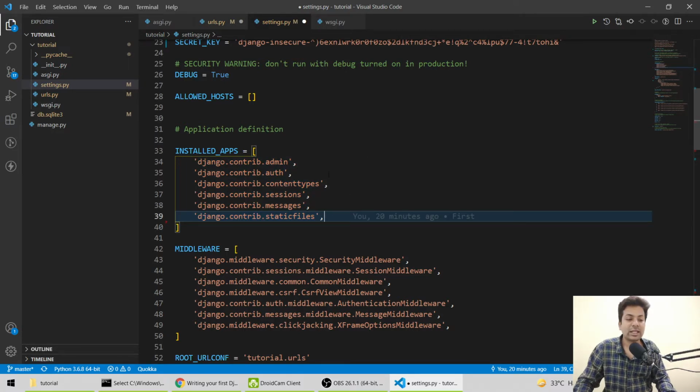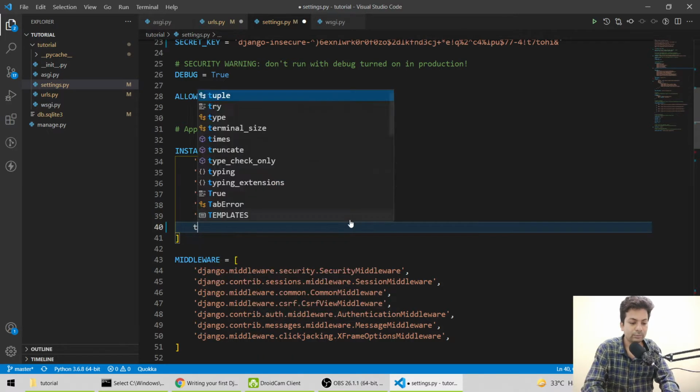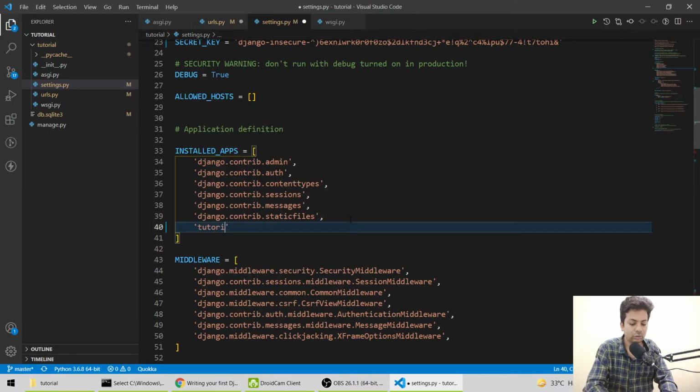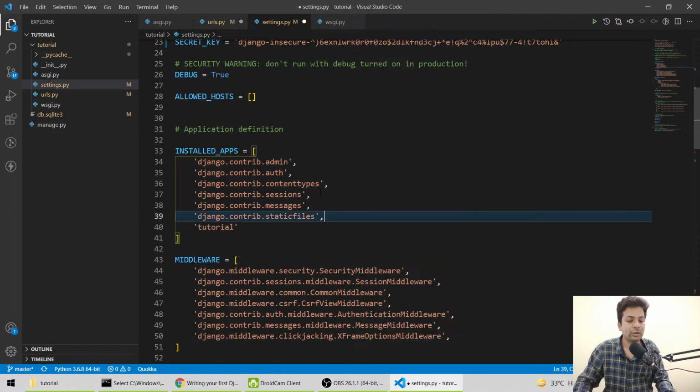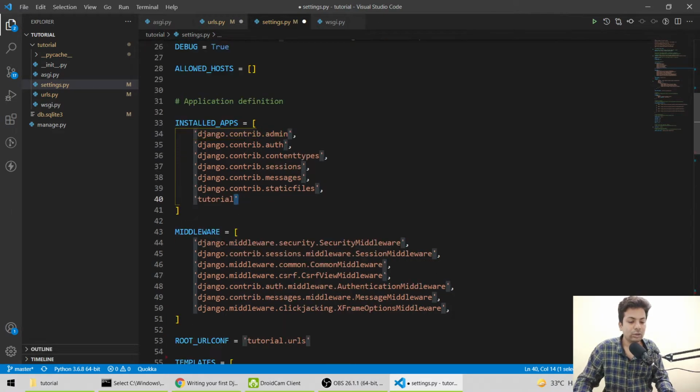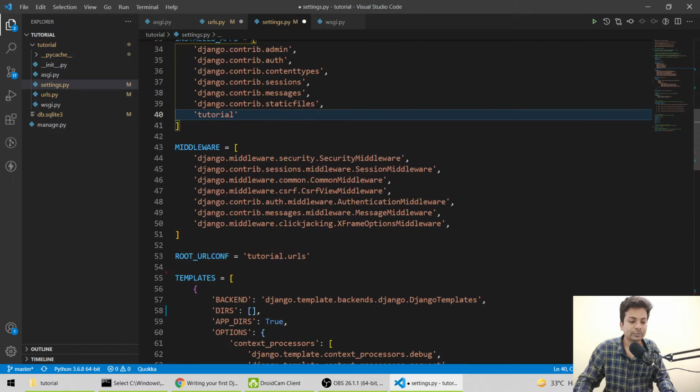Now we have another app also called tutorial, so we just add it as tutorial. Okay, so we have added tutorial here. If you have done create app and other things, you have to add one more here. For now we have added one project only, so we'll add tutorial.